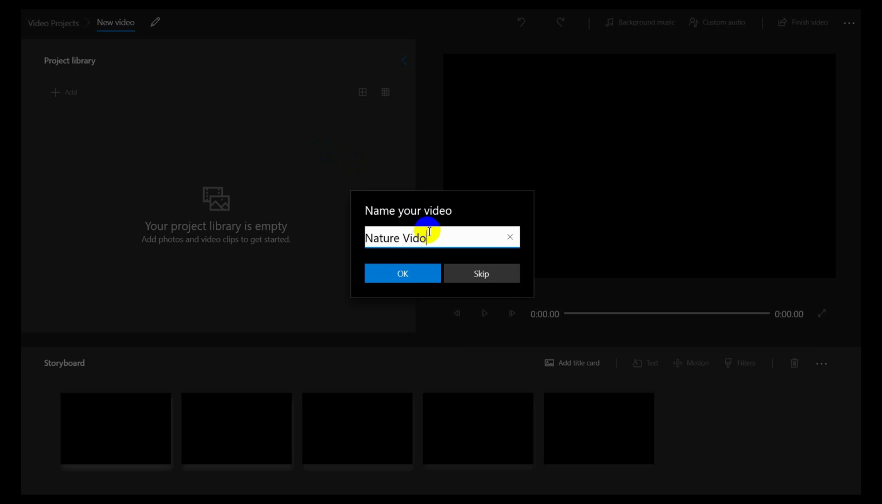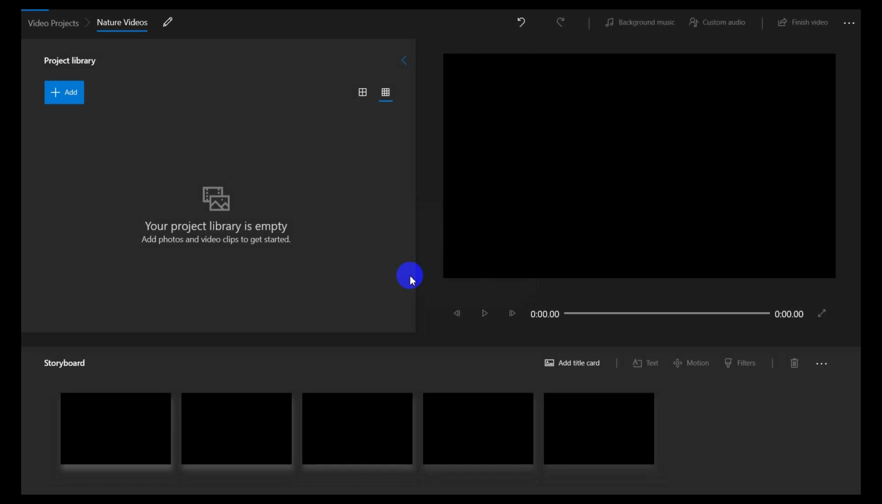First we need to name the project that we have to work on. You can name it anything. It can be nature videos. So we have named our project. If you would like to change it, you can just come over here and click on the pencil symbol to change it.